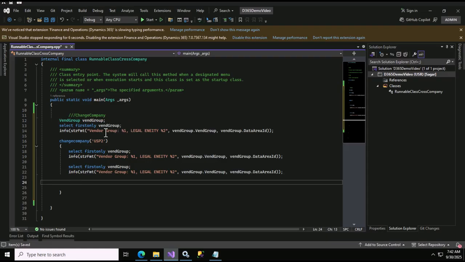What this code is going to do is pick the first record from our vendor group. We are going to run the runnable class in the USMF legal entity, so it is going to fetch the vendor group from that legal entity, and then we'll change the company to USP2. And here we'll get the dataAreaId and vendor group 2 times. So, for example, in line numbers 18 and 19, you will get the same result as we have in line numbers 13 and 14. I will show you practically as well.